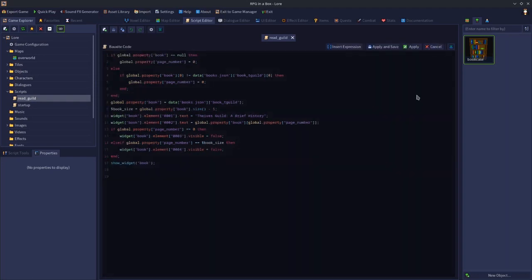So just to quickly go over it, we're basically, first of all, checking if the book array is null, then set the page number to 0. Otherwise, if it's not empty, then is it a different book to the one for this script, in which case, again, reset the page number to 0. Once you've done all of that, store inside the book property the right book. See how big the book is, how many paragraphs is the book. Then set the title text to the title of the book.